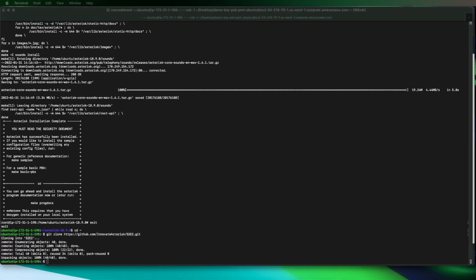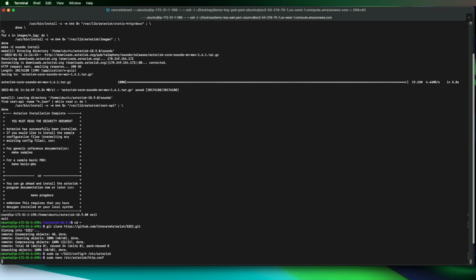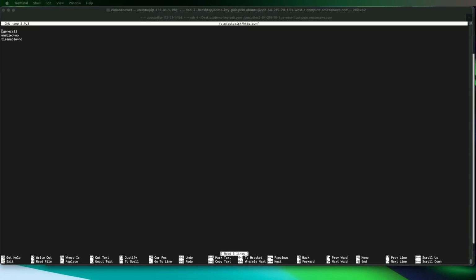Alright, and copy the config files from the config directory of that project to Asterisk, and that should get Asterisk working. But before we restart Asterisk, I just want to edit this HTTP file, http.conf, and inside there I'm just going to go and paste this HTTP config. Now, quite importantly, I'm binding it to this address.